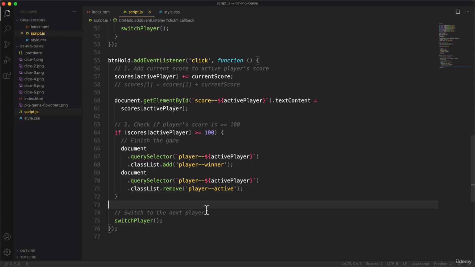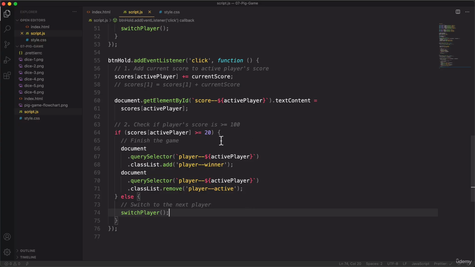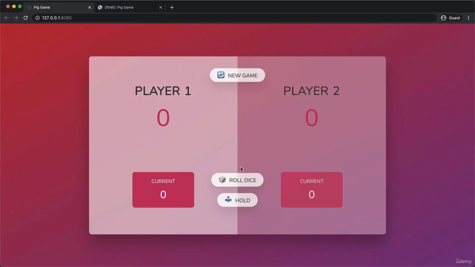And now let's test it. To make it a little bit faster, let's test it just with 20. Otherwise, it's going to take forever to reach that 100 points. All right. Before we do that, let's put this switching the player into the else block. When the game finishes, we of course do not want to switch the player, but if it does not, only then we do switch the player. And remember that 20 points is enough to win. So let's roll the dice a couple of times.